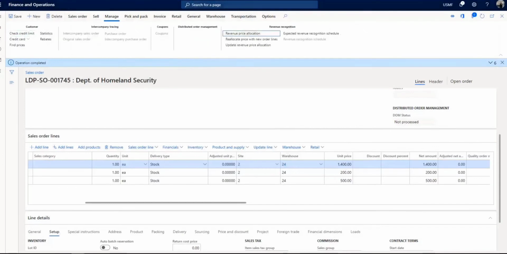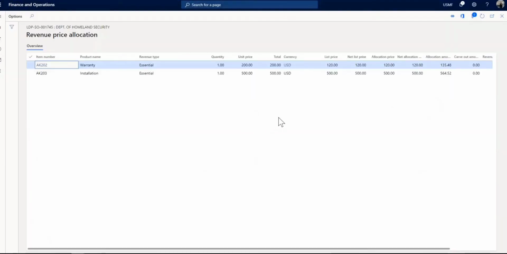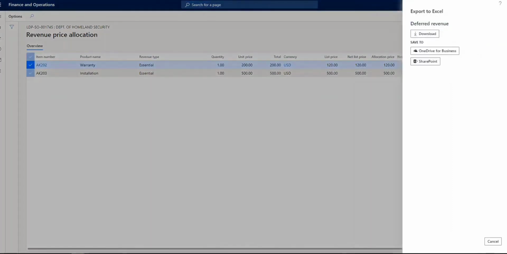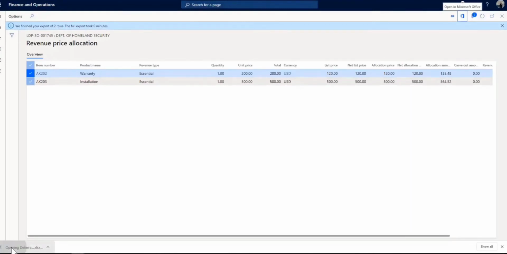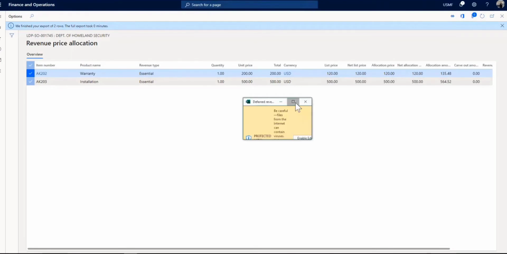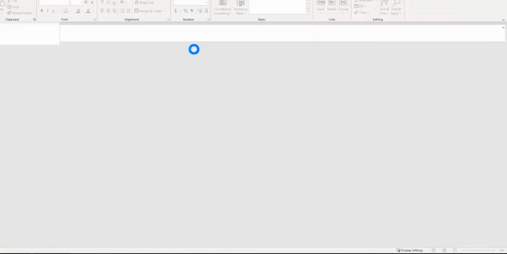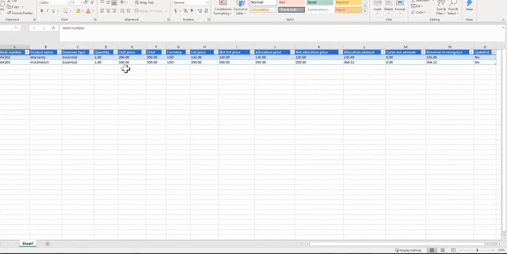So now, if I go look at my revenue price allocation, what you see is I'm going to export this to Excel so we can look at this in a little bit more detail. Let me drag this over here. All right, so what is this telling us? We sold $200 and $500 for these items respectively, but my revenue allocation price was $120 and $150.